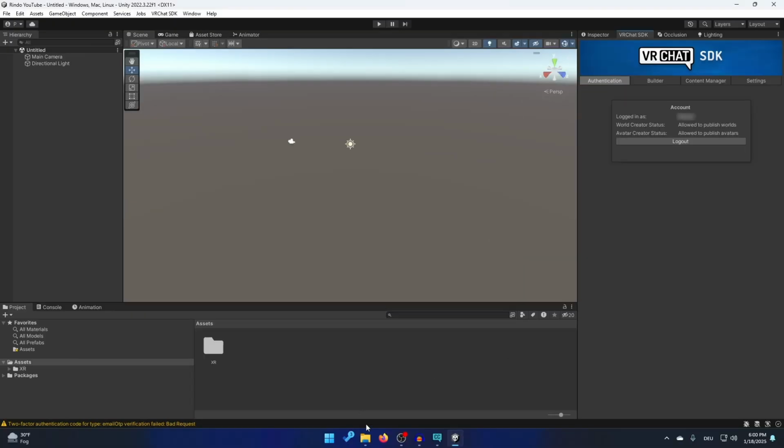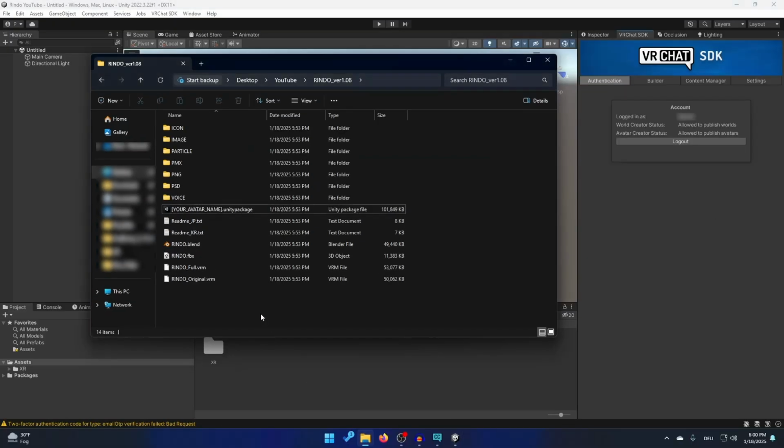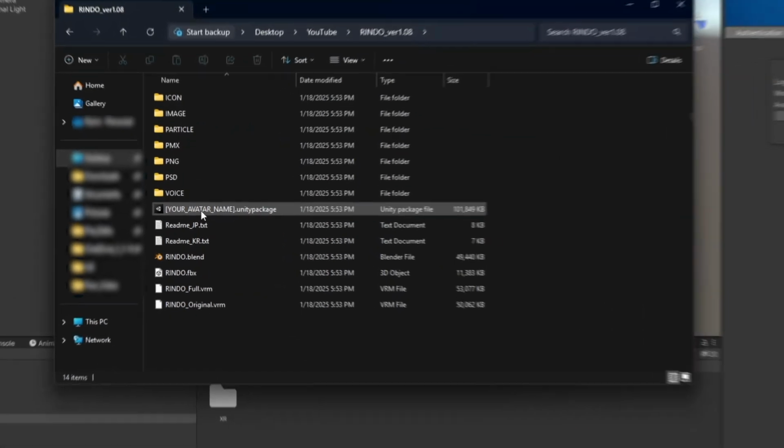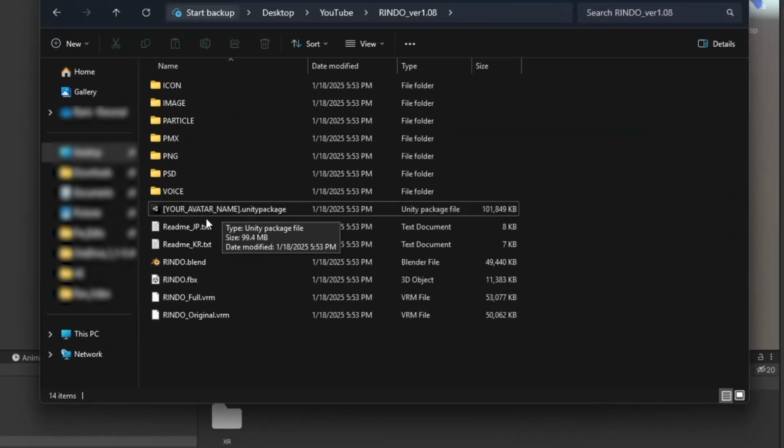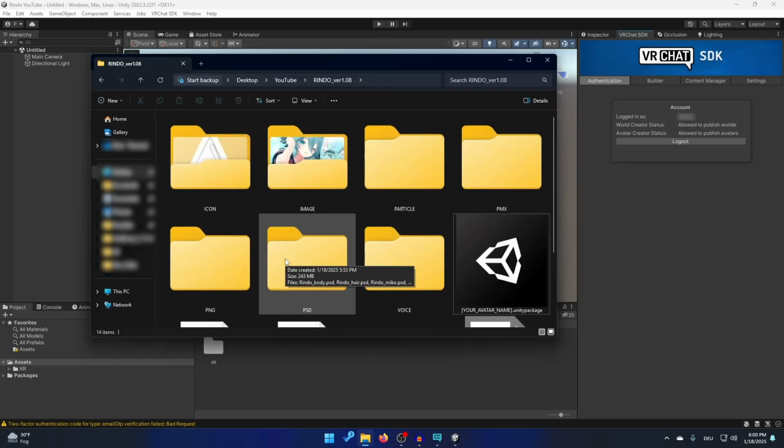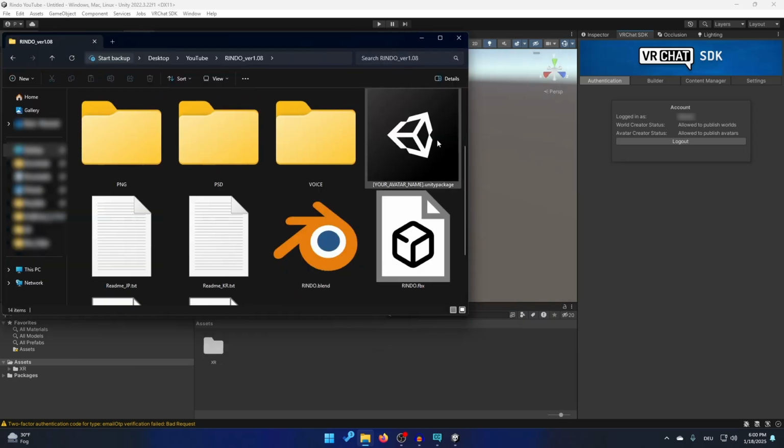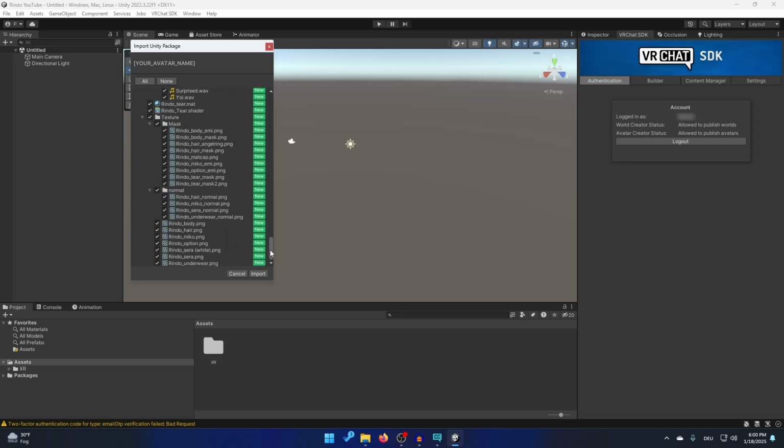So when you're logged in, you want to find the avatar you just downloaded. It's going to be called something like your avatar name dot unity package. The icon is going to look something like this. When you found it, just drag and drop it into the folder down here. So when you get this message, you can just click on import.